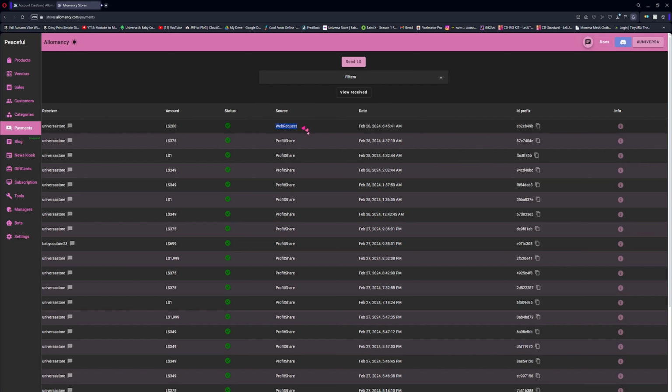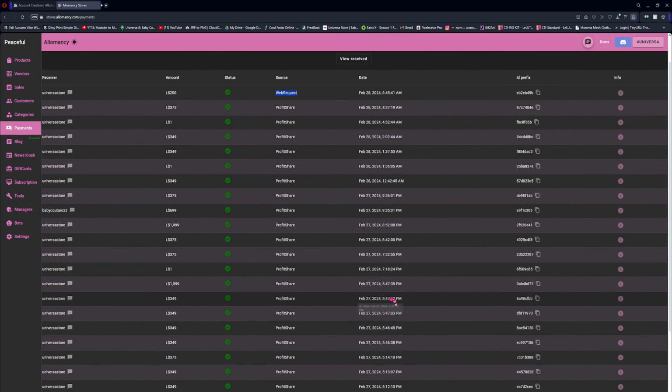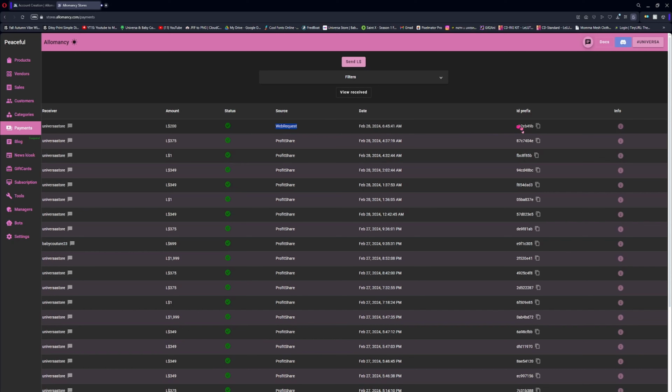And it will tell you if you sent it as a web request, or if it's profit share, or if it was a refund. And it'll also give you all the ID prefixes here as well. So if you're a person like me who does weekend sales and you want to send the L's to whoever and they always ask for the UID, I would recommend this, even though for some vendor systems for the weekend sales you will have to just buy it on a vendor system. But it's just something to have here.